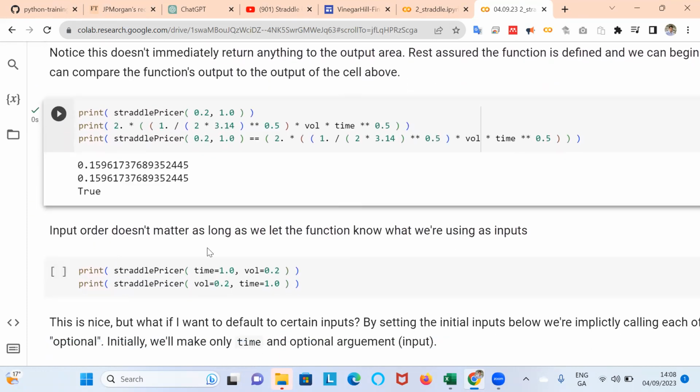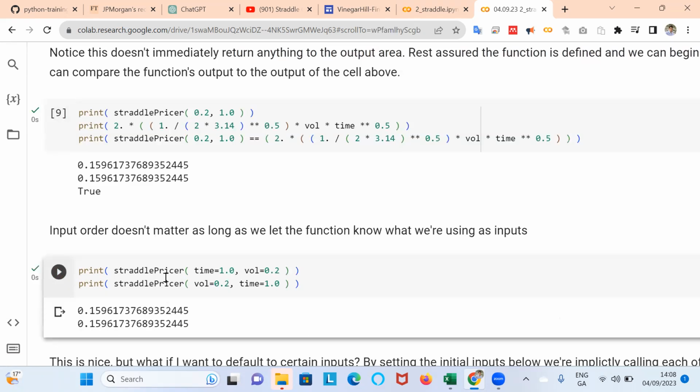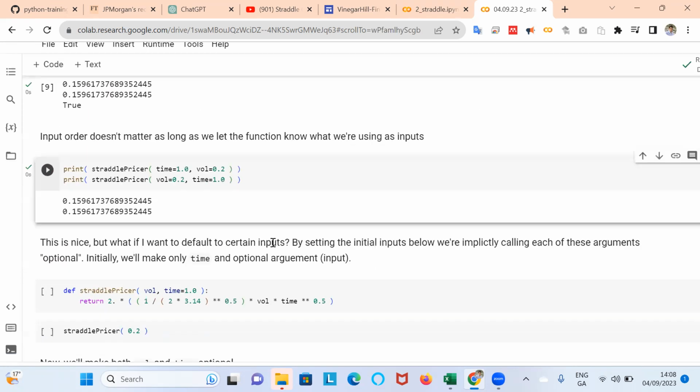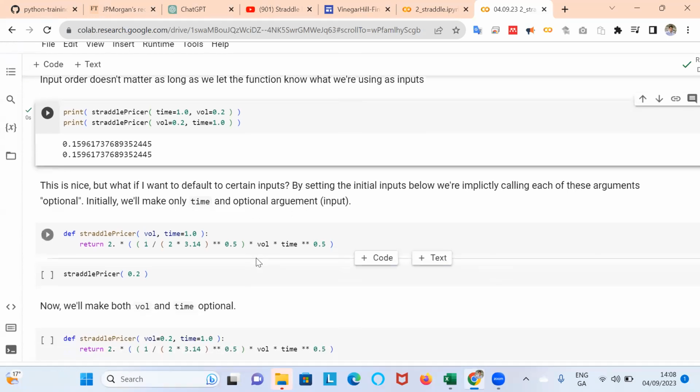Input order doesn't matter here, so long as we specify the time is equal to this and vol. But again, a little bit of caution here. If we don't specify the argument, the ordering will be important, right? So this is nice, but what if I want to default to certain inputs by setting the initial inputs below? We're explicitly calling each of these arguments optional. Initially, we'll make some time an optional argument input.